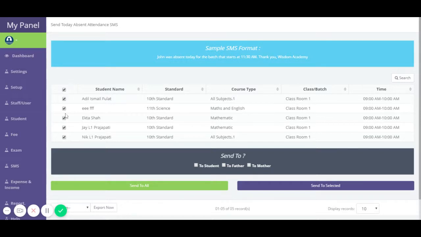You just need to select the student and send the absent SMS to students or parents. You can also see the SMS format over here. And if you want to send absent SMS to all your students, then just click over here.